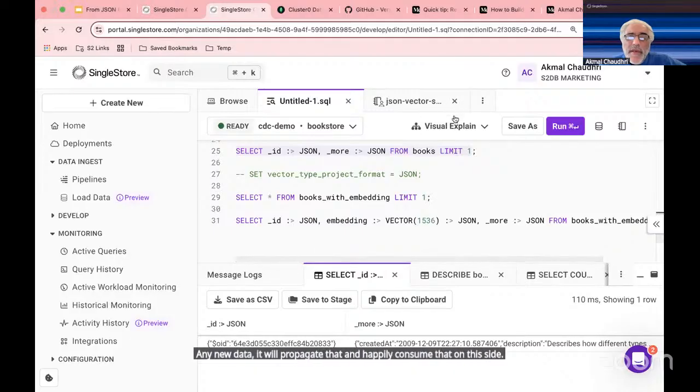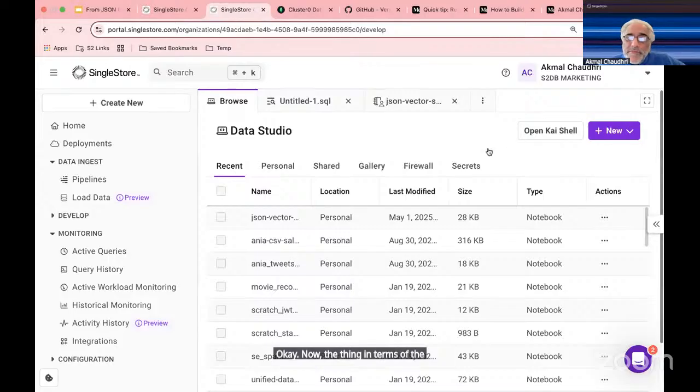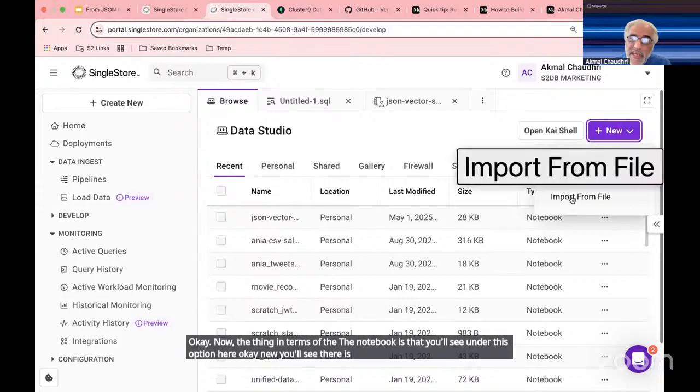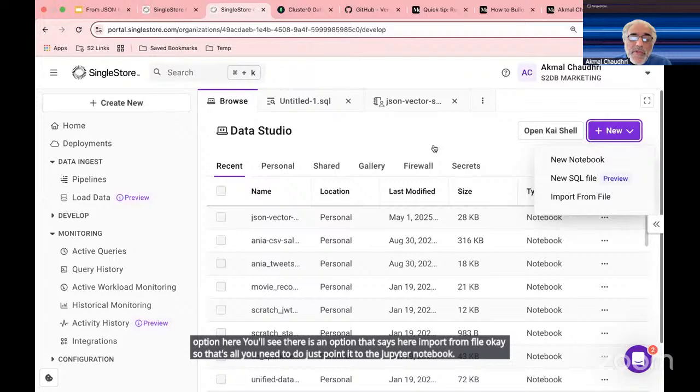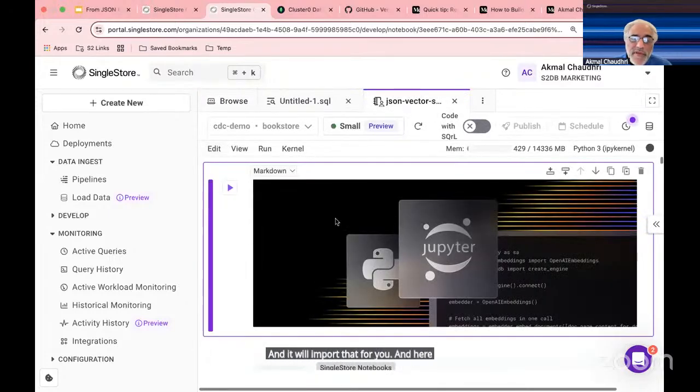Okay. Now, in terms of the notebook, you'll see under this option here, New, there is an option that says import from file. So that's all you need to do. Just point it to the Jupyter notebook and it will import that for you. And here is the notebook itself.